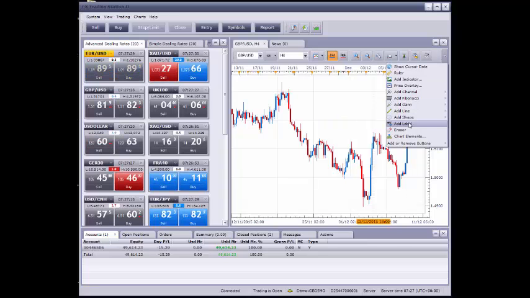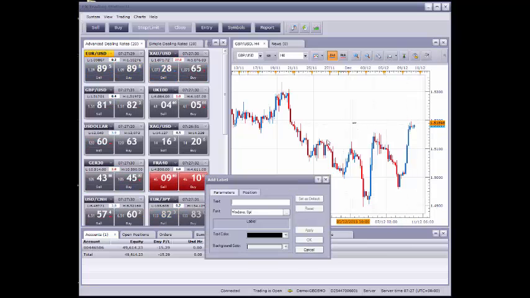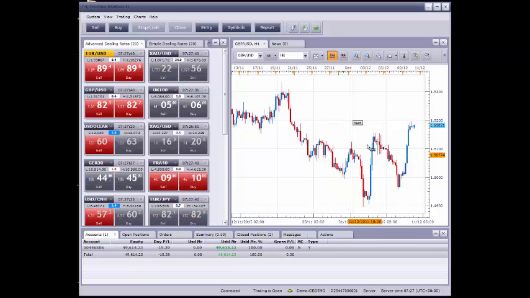You can add a label, so if you want to make a note on your chart, you just click on there, you just type in whatever you need to type in, and you can change the text color and the background color, and you click OK and it sticks that on your chart for you. Again, quite useful for when you're doing your analysis and what have you. And to remove it, you right click and remove that label.